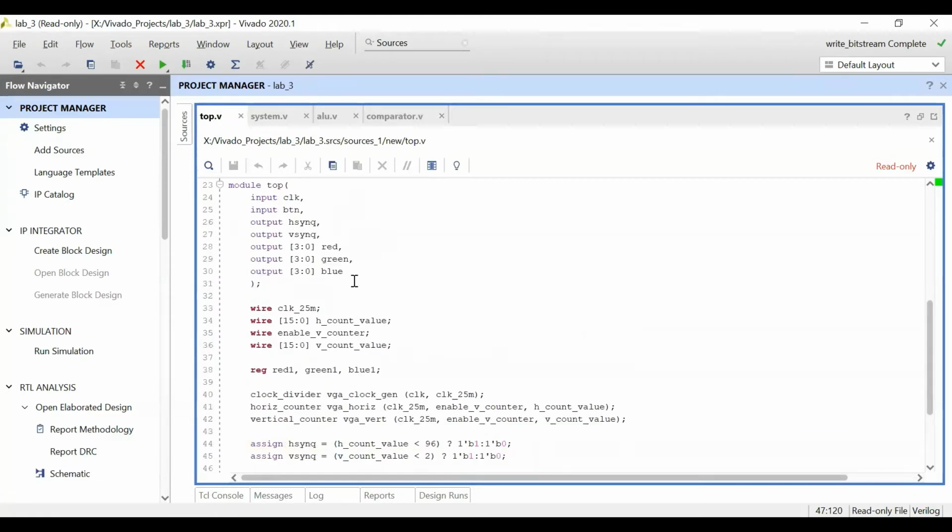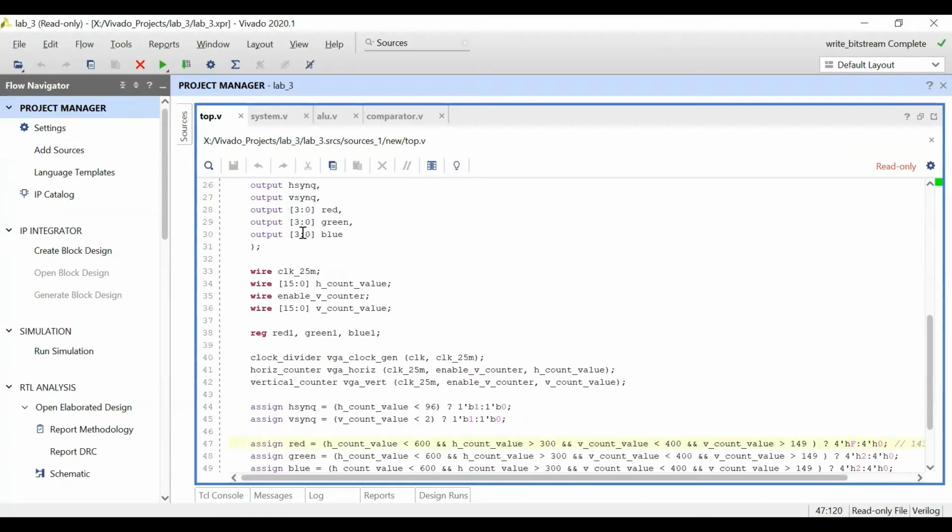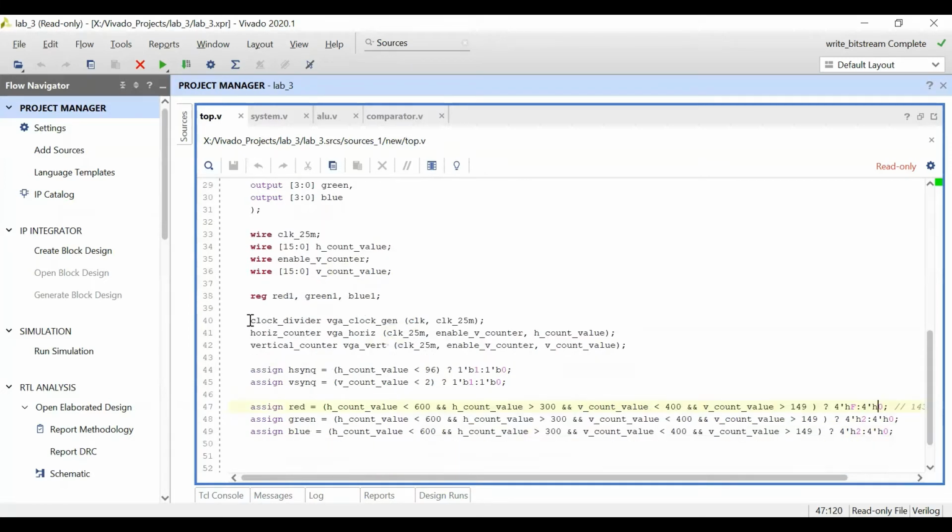The next thing we'll be talking about is this module here named top, which is our VGA controller. And this makes use of a clock as well as several counters. So if you look here, you'll see that this instantiates other modules. This clock divider here essentially turns the 100 megahertz clock into a 25 megahertz clock. This horizontal counter just is a counter for the horizontal pixels in the VGA display, and this is for the vertical ones.